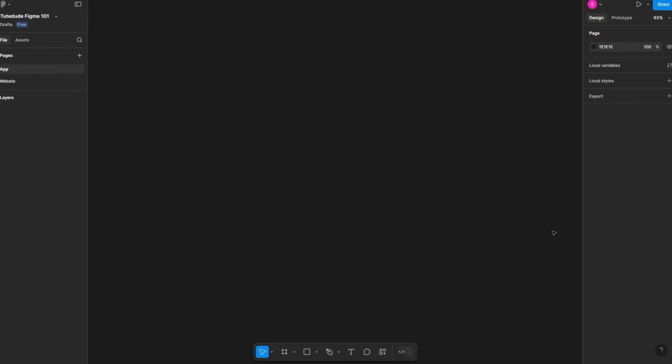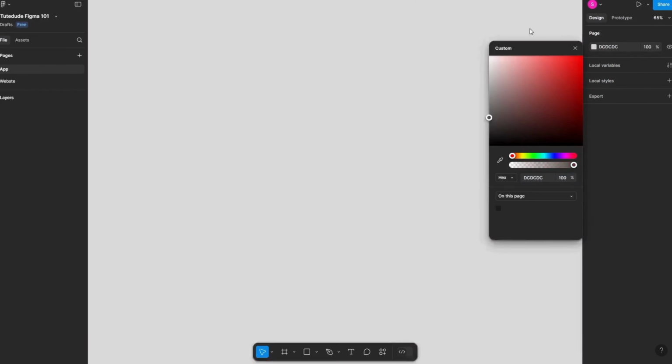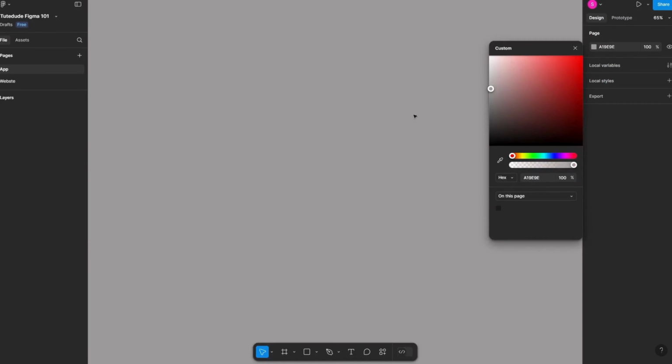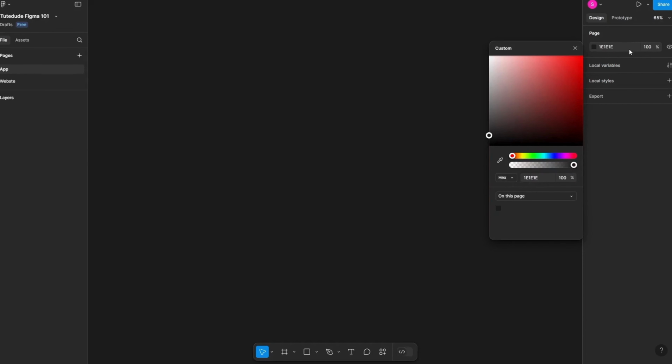Yeah. So the right panel is the design and prototype settings. So this is where all prototypes or properties and styles are controlled for you, which means we have a design tab. Here you can adjust the page color, right? Let me just switch back to my page color. Yeah. So this way you can switch your page color.